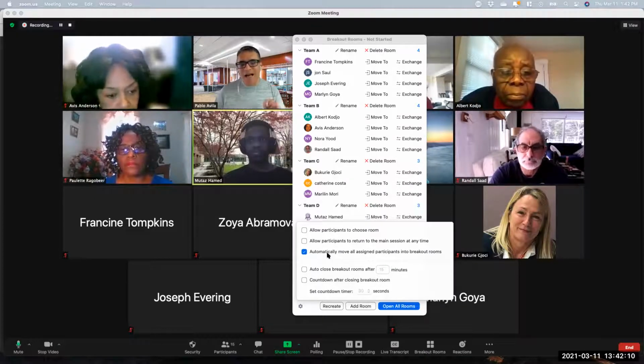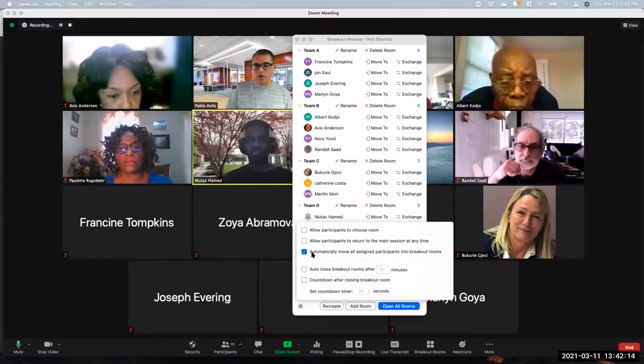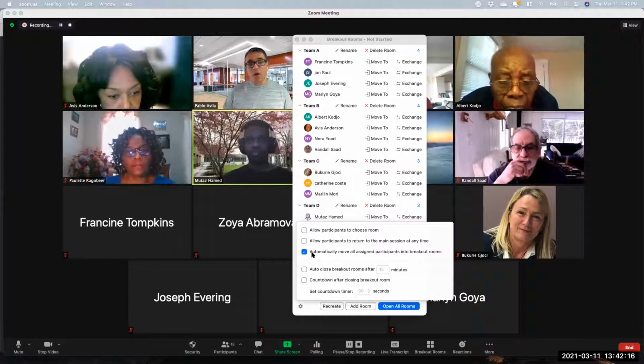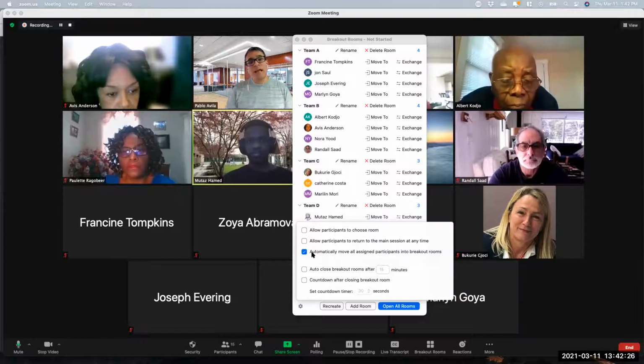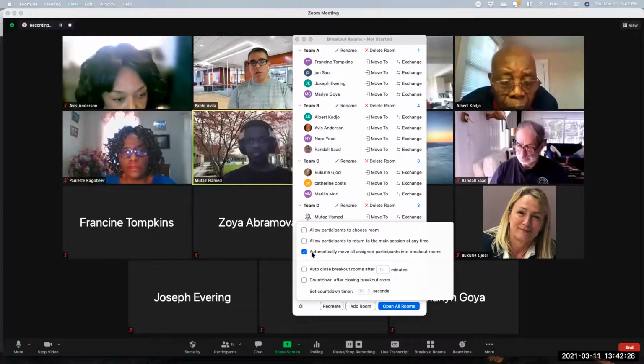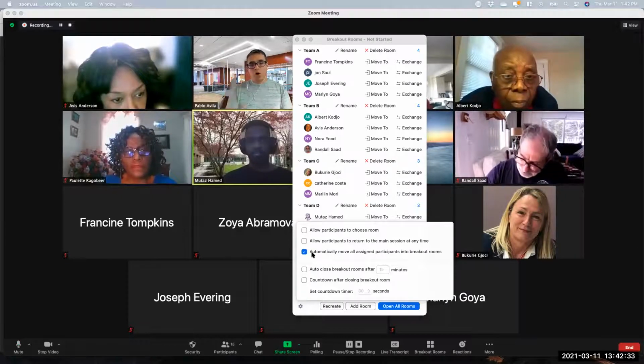And then I always recommend choosing the 3rd option, automatically move all assigned participants into breakout rooms. Why? Because that way it facilitates the moving process, the student from the main session, which is this, to the breakout room. If you do not choose that, what's going to happen is when you open the breakout room, the student is going to be prompted with a small window in front of him that says, the so-and-so host is inviting you to a breakout room.